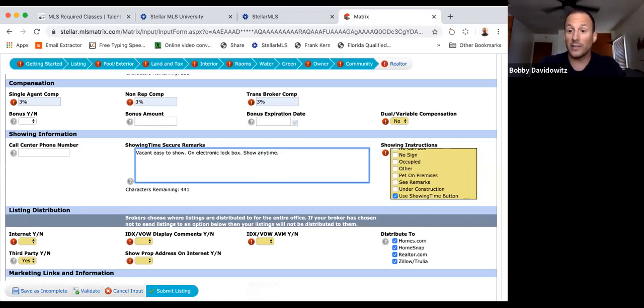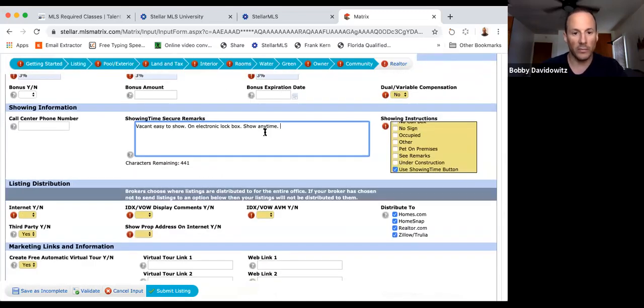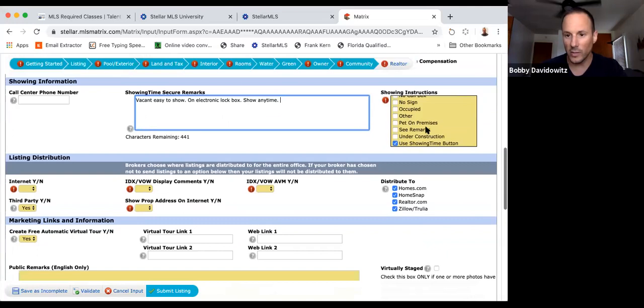Now, here's the deal. If you have any special instructions, this is where you'll want to put them too. So let's say there's a dog in there: don't let the dog out, don't let the cat out, or make sure you put the alarm on, or here's the code to the alarm. This is where all of this information will go, because they're going to press that button and get that information exclusively. So just letting you know about that. Once again, use showing time button.